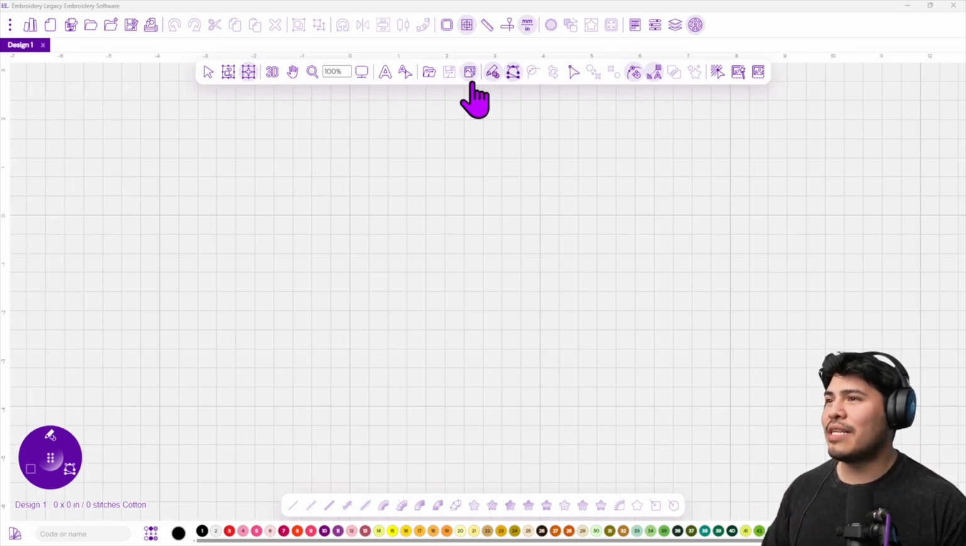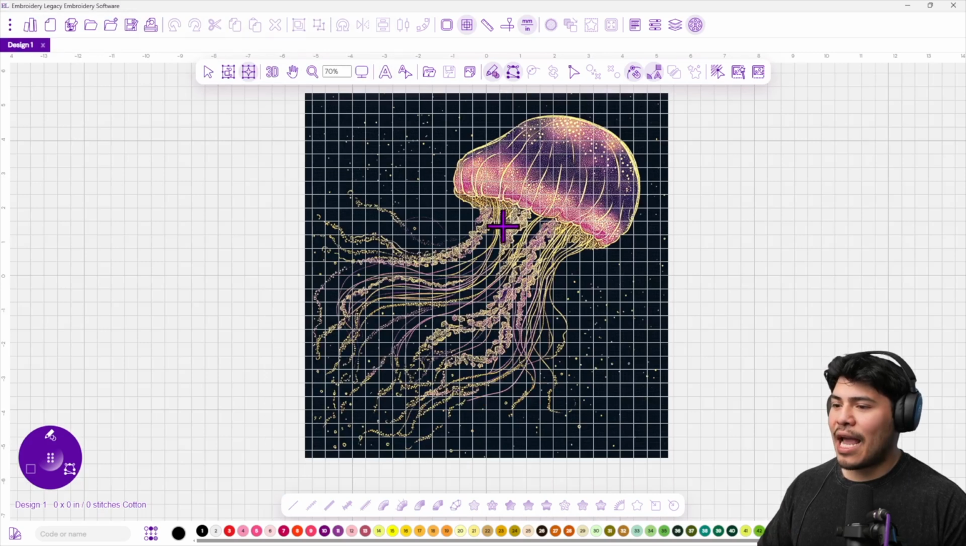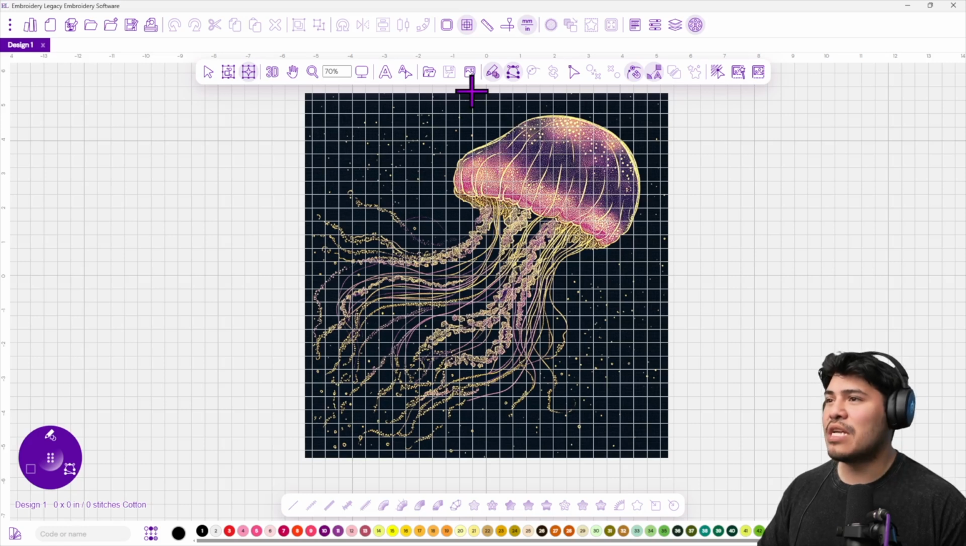Let's get started. Now, first things first, let's open up our design. So I'm going to click on my backdrop and I'm going to select load backdrop. Here I have the jellyfish image and it is so beautiful, and although it looks super complex, it's gonna be fairly easy and super fun to digitize.